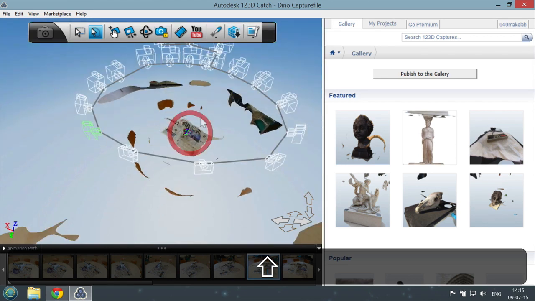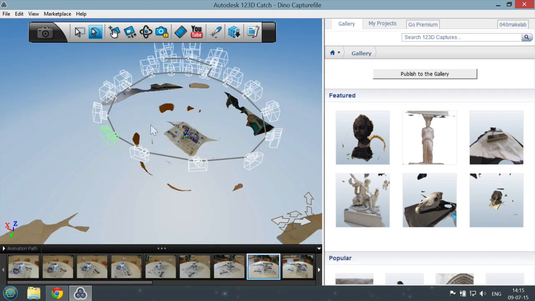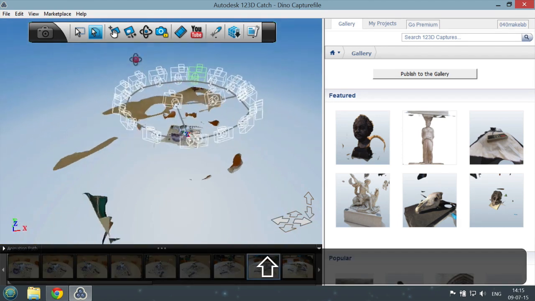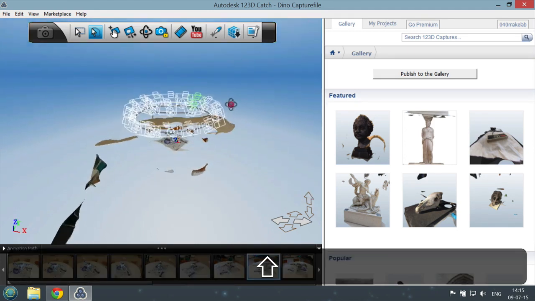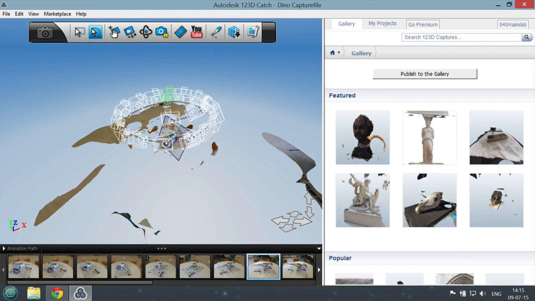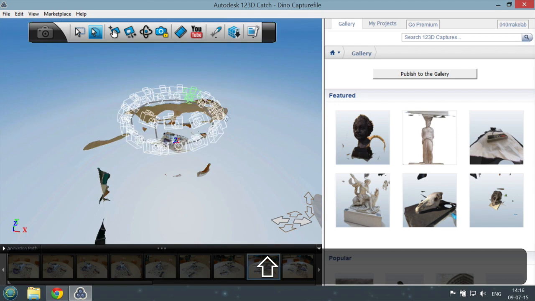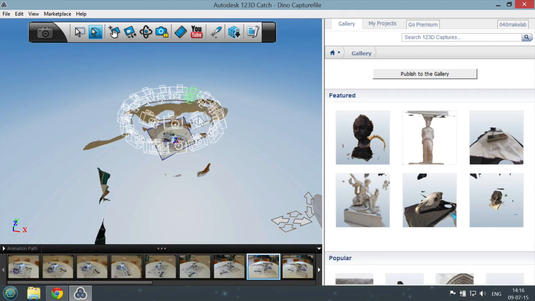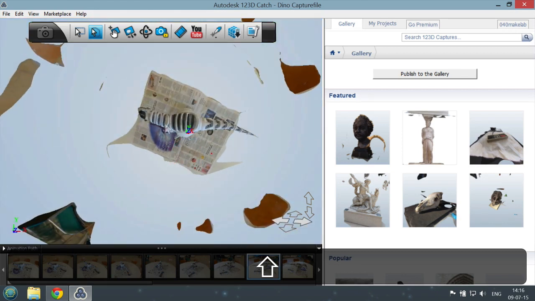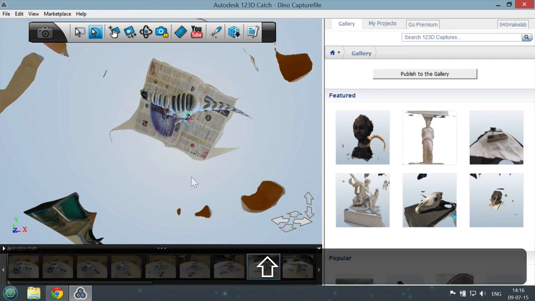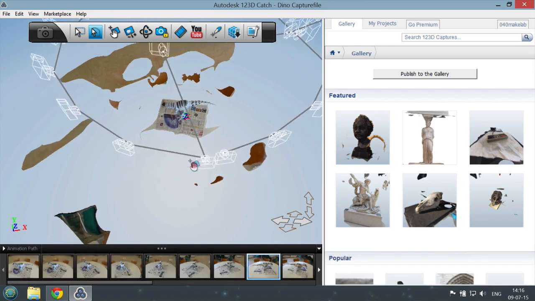123D Catch advises you on the path to follow. Here you can see the path I followed, from there all the way there, and then I went up to these three here. I'm just showing you how I made these pictures around the object. And these three on top here, these 1, 2, 3, are specifically for getting more definition on the top of the beastie here.